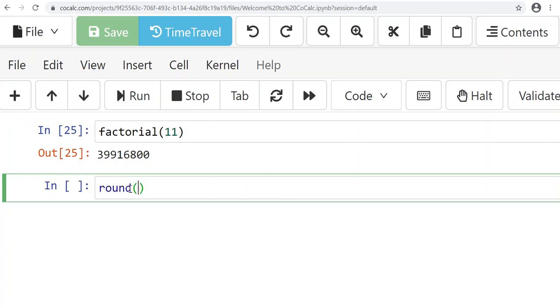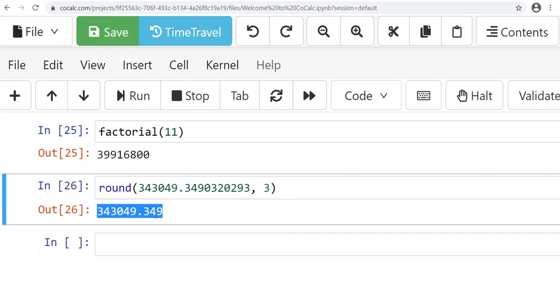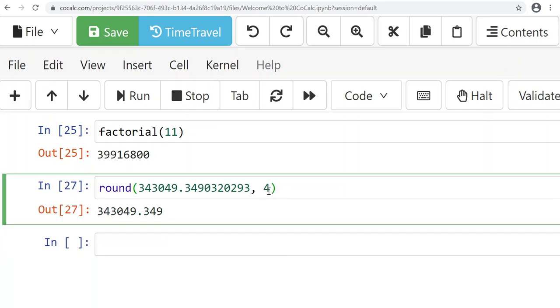If we do round of some number, comma 3, this has 2 arguments. In this case, it's taking the first argument and rounding it to the number of digits specified in your second argument, right? So you see it rounds it to 3 decimal places because we set it to 3. If I had made it 4, well, that's a bad example.